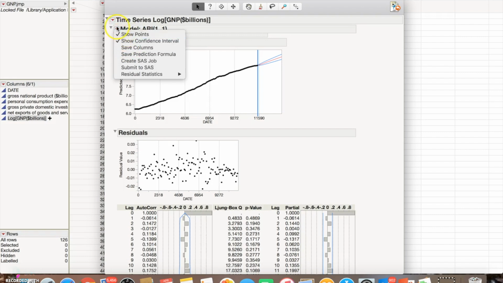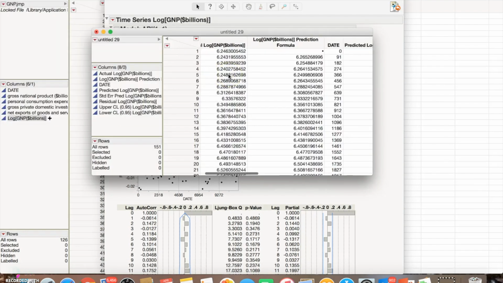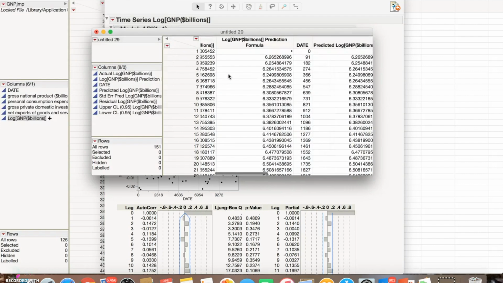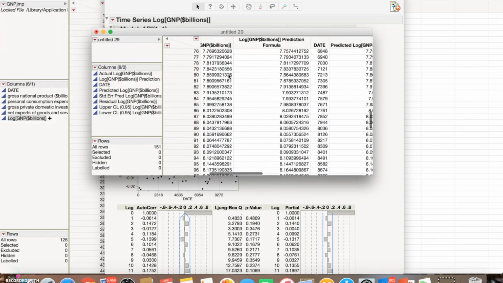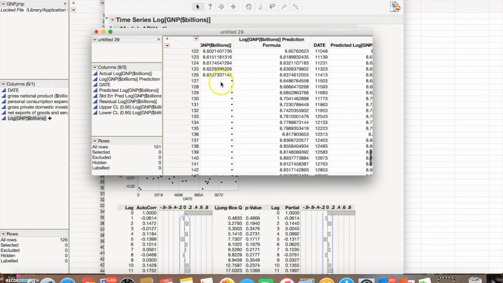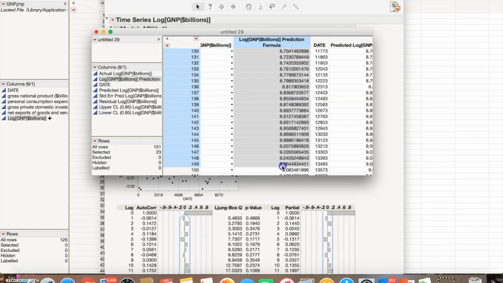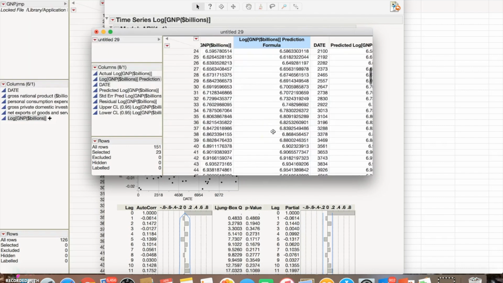So I'm just going to click on model and then the red arrow in model and then say save prediction formula. And then it's giving us the same values, but then if we scroll down a little bit further, we can actually see where it's forecasting. See where these are, there's no values here. This is the forecast in these 25 here. And it goes down to 151. So those are the new values that we see.